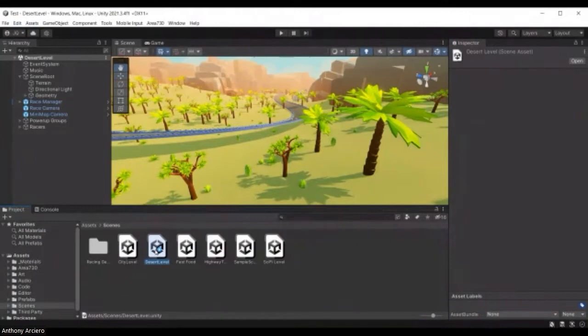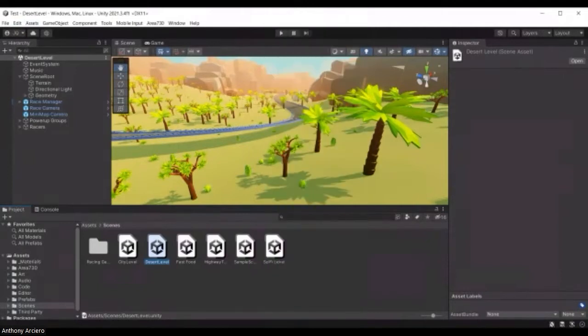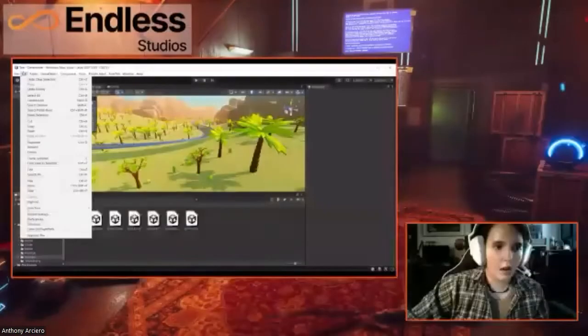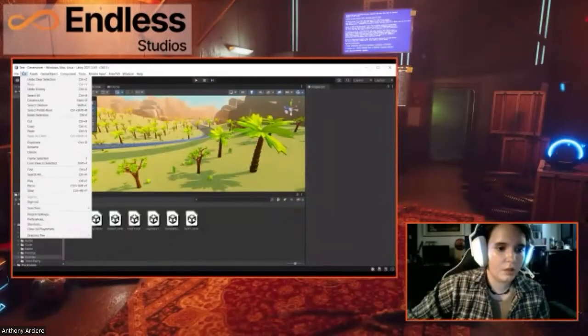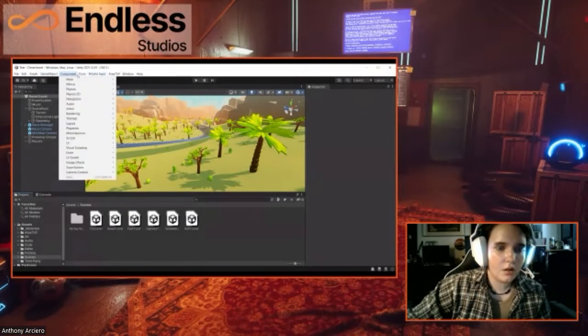So all you have to do is right-click on the desert level, I believe, and oh, that is incorrect, apparently. Ignore me. I'm just trying to make a copy of the scene, and for some reason, I'm completely blanking on how to do that. Game object, no.